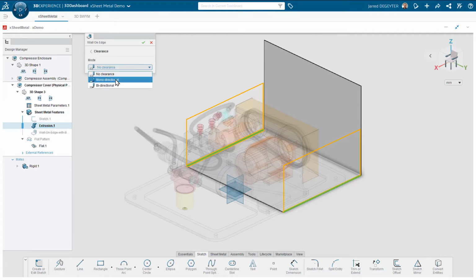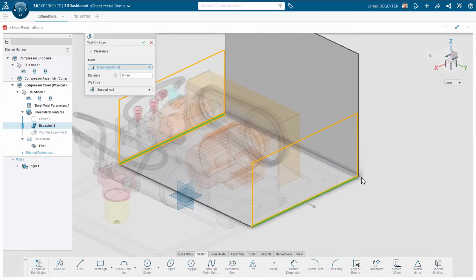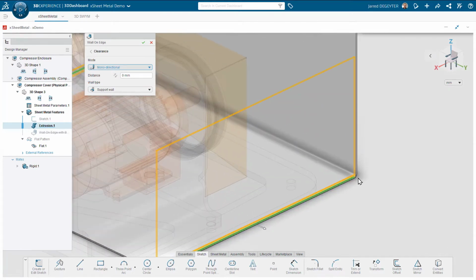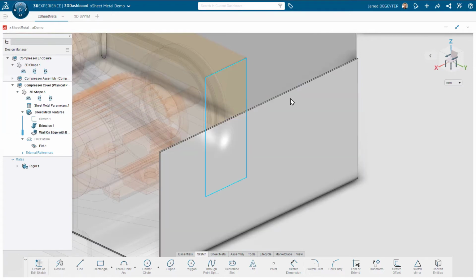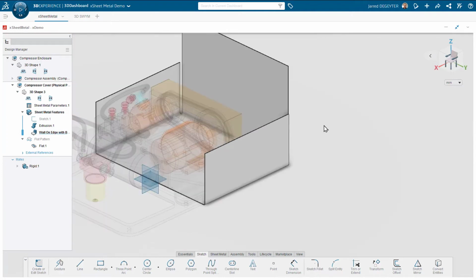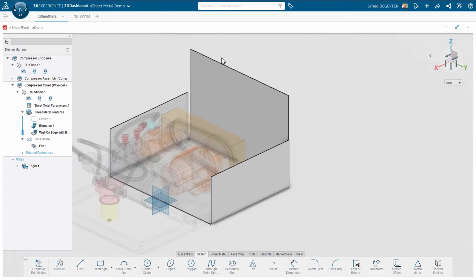One thing I'd like to incorporate here is a bit of clearance. I'd like to offset this bend to where it's not right in line with the edge that I selected, but rather offset by 6 millimeters. And that's very easy to control here inside of the clearance command. All right, our design's starting to take shape now.